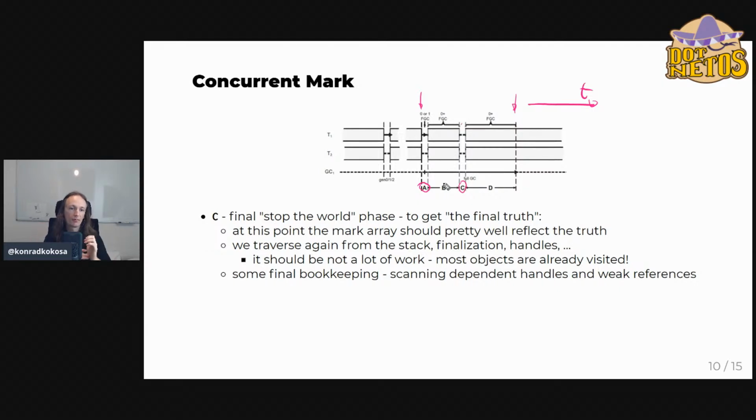So from the stack, from the finalization roots, from the handles. It sounds like, why are we just doing the same thing again? We wanted to have a concurrent mark traversal, but now you are saying that at the end of this concurrent mark we are doing the whole traversal again.